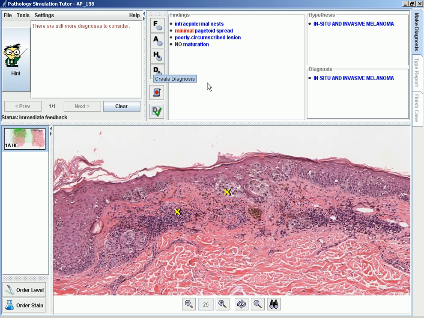If, however, you have reached the correct and complete diagnosis, the Type Report and Finish Case tabs are activated. To move on to typing your report, simply left-click the Type Report tab. Now, as you can see, when I clicked the Check Diagnosis button, the tutor switched into a different mode, and things are different colors now.